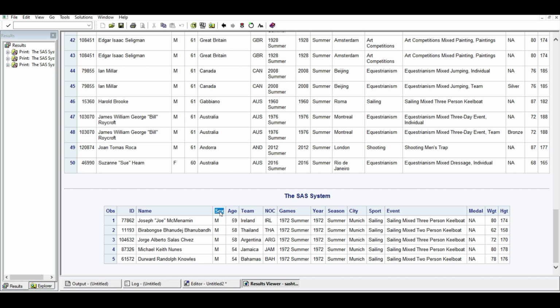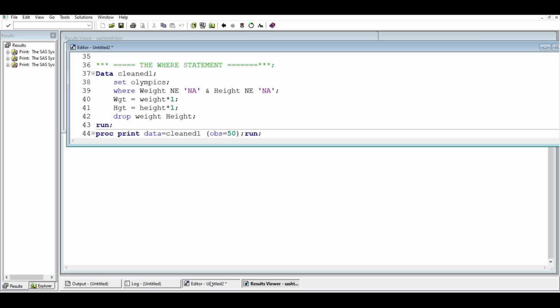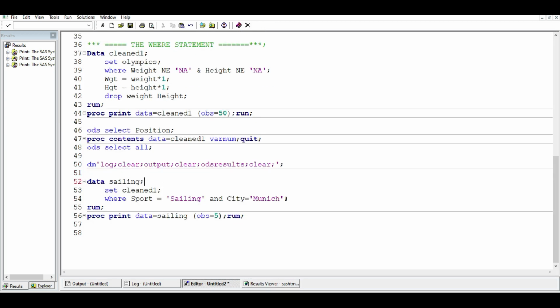You're interested in only male or female that does this sailing. Okay, you can do it in two ways. Let's just do it the way we did, with where. We already specified the where sex equals, remember what we use for the male, M or F.